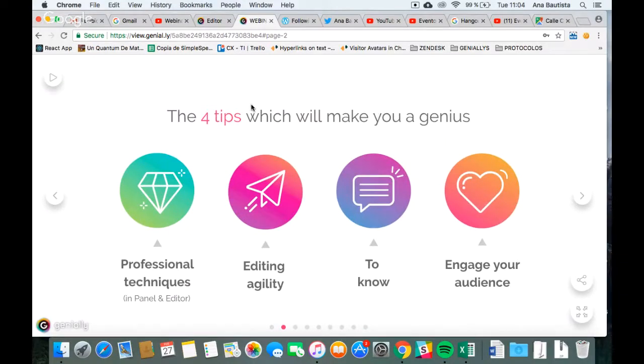So the 4 tips that we're going to be talking about today, to make you a genius when using Genially, are, the first one, the professional techniques. Those are things that you can use on the panel and on the editor when you are creating the Geniallys. Then we're going to give a couple of tips of editing. And then we're going to give you some insights about how you can engage your audience with a creation stage. And at the end, we're going to see how you can share your Genially in the best way possible.